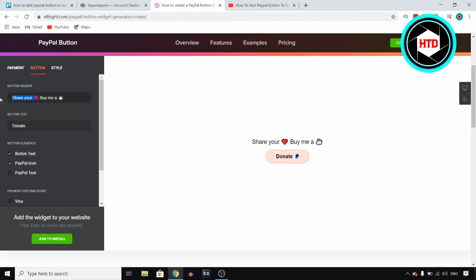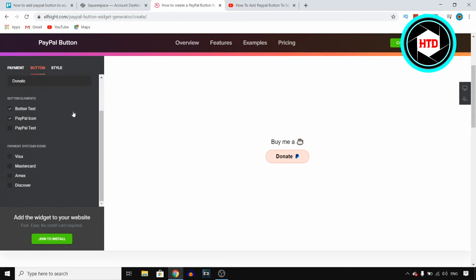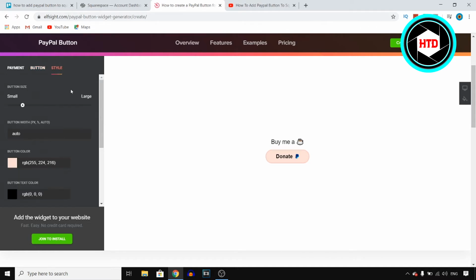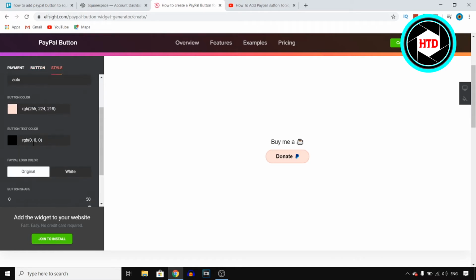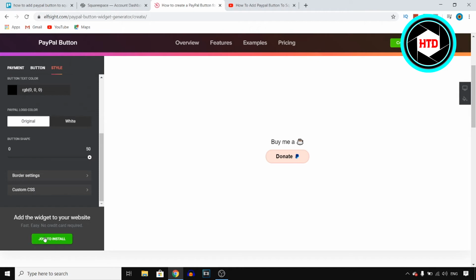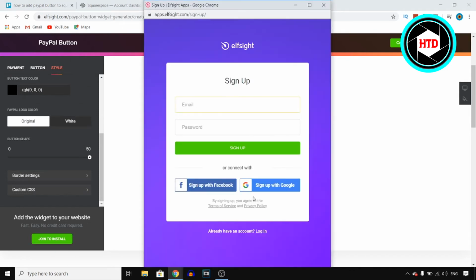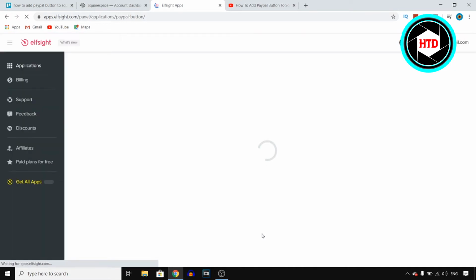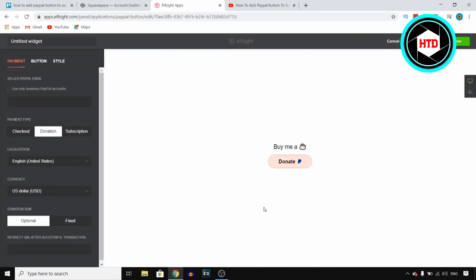Now you can customize all of this in here. You can change the text. So let's say that I only want buy me a coffee. You then do that. You customize all of this. Now once you're done customizing this, you can also change the colors, by the way. You want to click on join to install and then sign up on this platform. I already have an account, and then I'm going to click on login, of course. Now next up, they're going to send you over here and you're going to click on save top right corner.